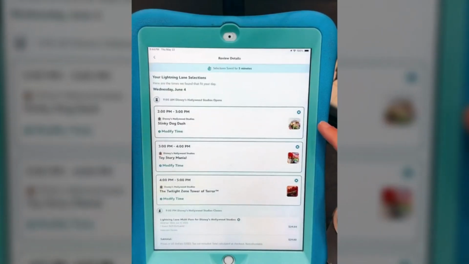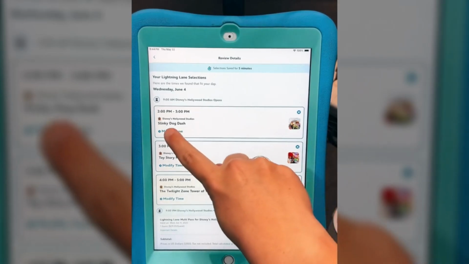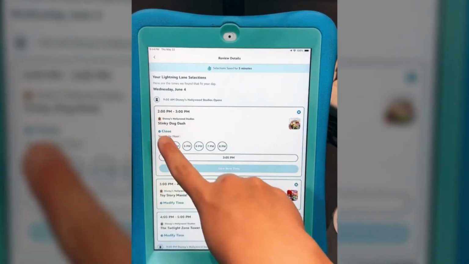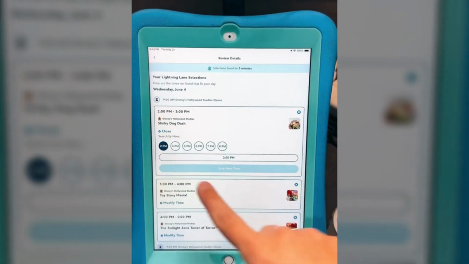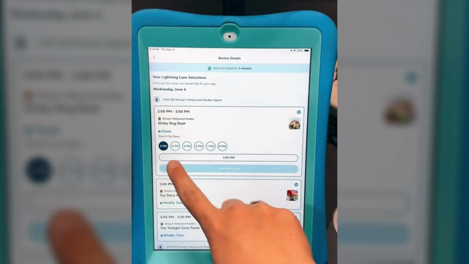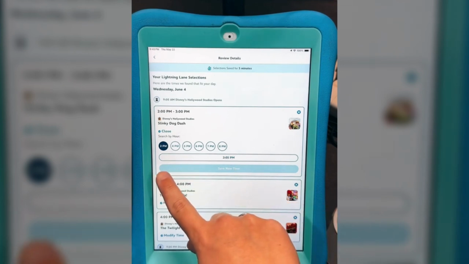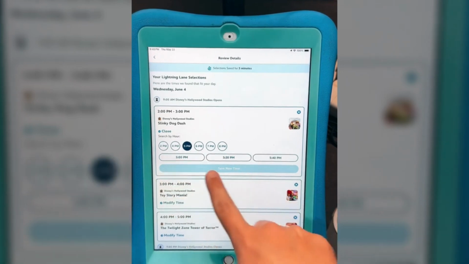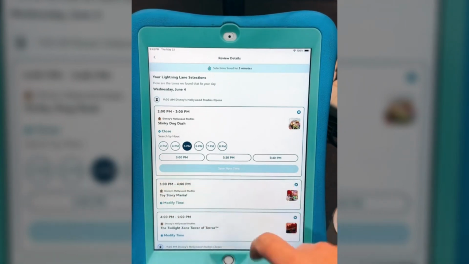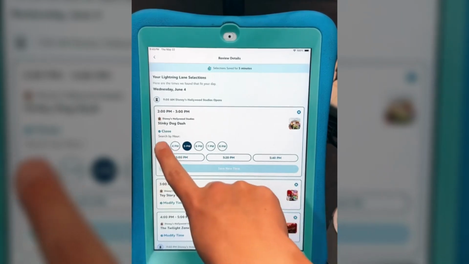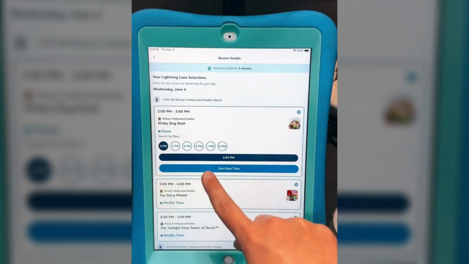This is where it's going to give me my times. So this will automatically give you whatever times are available. You can see additional options by clicking that modify time and selecting from there. So let's say I wanted to see what was available in the 5 o'clock hour. I have a 5, a 5:20, and a 5:40 available. I'm going to leave it at that 2:05.